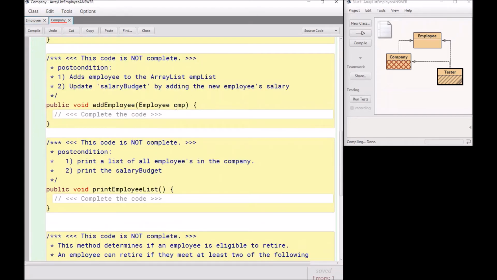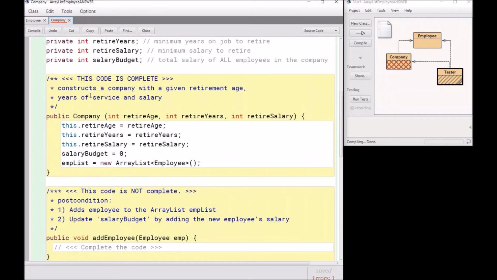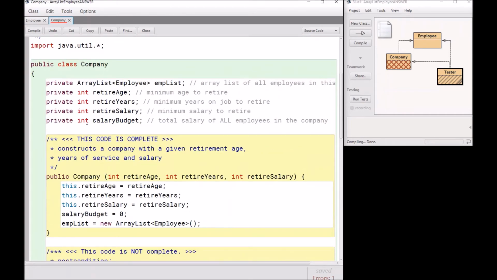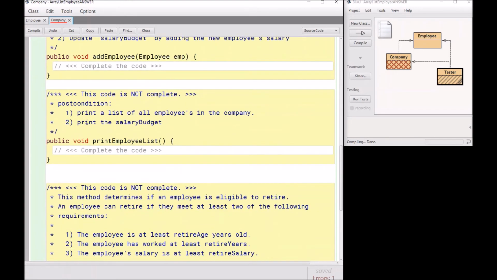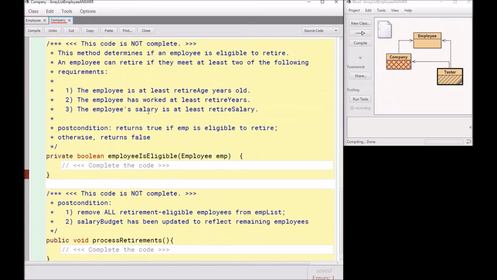So you're getting passed an employee, and all you're supposed to do is add that employee to the array list named emplist, and then update the salary budget. Also shouldn't be a big deal. You know, salary budget, of course, is just an instance variable that's an int. No big deal. All right, let's take a look at the next method that you're going to have to write. In the next method, you're just printing the list of all the employees in the company. So that's going to involve some kind of for loop, and then you're printing the salary budget. Also no big deal.